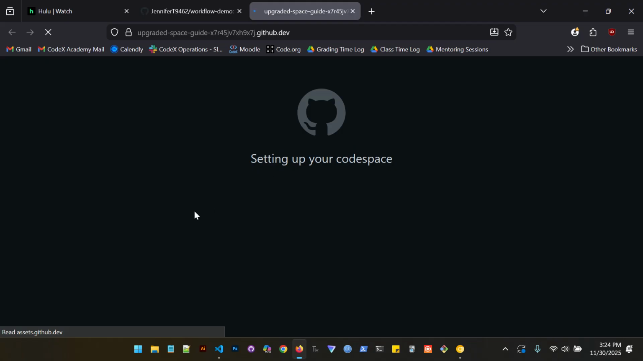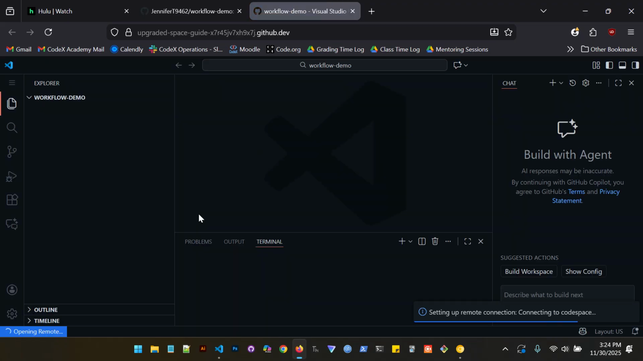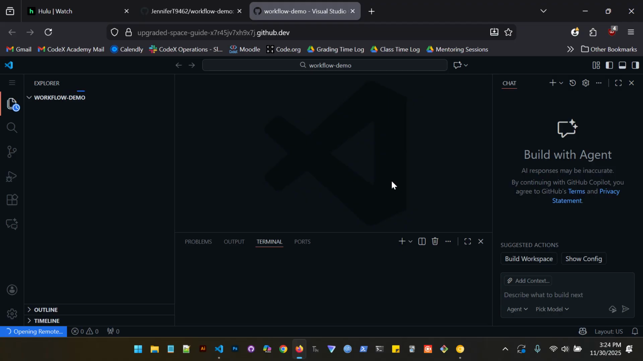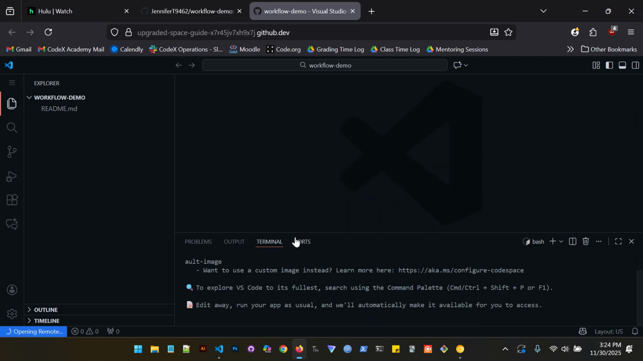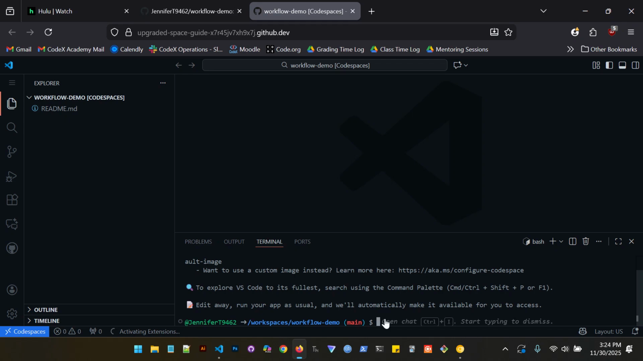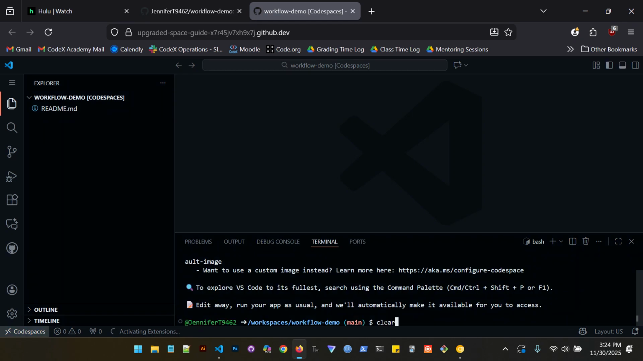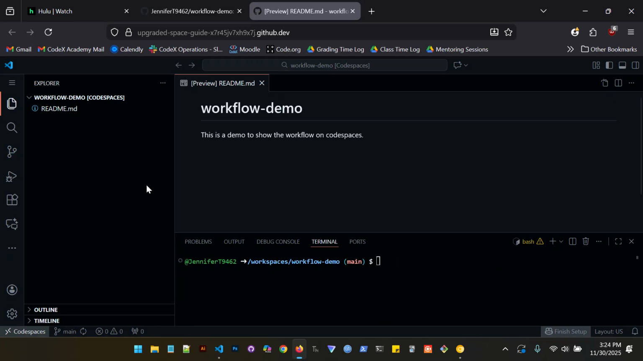It's going to be like Visual Studio Code, but in the browser. So we're going to let that load. And this agent pops up, this build with agent pops up. So what I do is I just X out of that so you have a little more space. So once everything loads, I'm going to clear this to give us more space in our terminal.